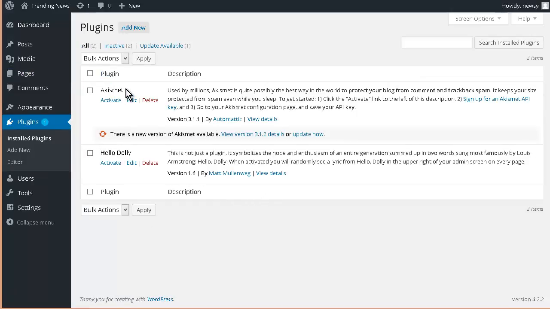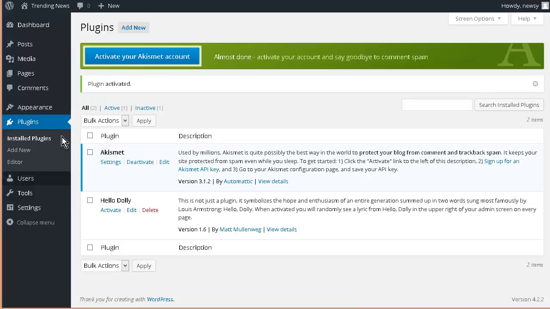And you see here that we have something called Akismet. This is an anti-spam plugin. It'll keep people from spamming your comments, so it's a good idea to enable this. Now, it says it has an update here, so of course you should update that if you're going to use it. So click update now. And then we'll click activate. Now you see here that you need to add your Akismet account. So activate.